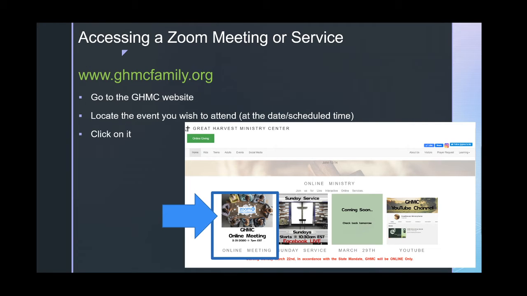So first off, let's talk about accessing Zoom. If you are looking for one of the church established meetings, go to the ghmcfamily.org website. And you're going to see under the online ministry, there will be a block for the specific event or meeting. And if you click on that, it's going to take you to that Zoom link.